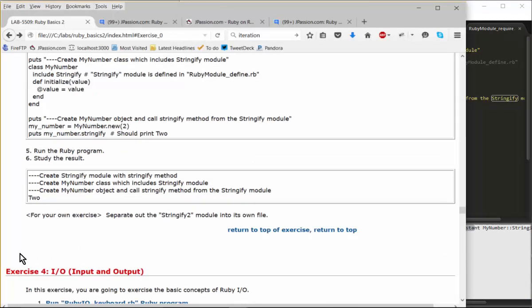Okay. So I'm going to give you guys about 10 or 15 minutes to do the exercises. I'll give you 15 minutes. Exercise 2 and 3.